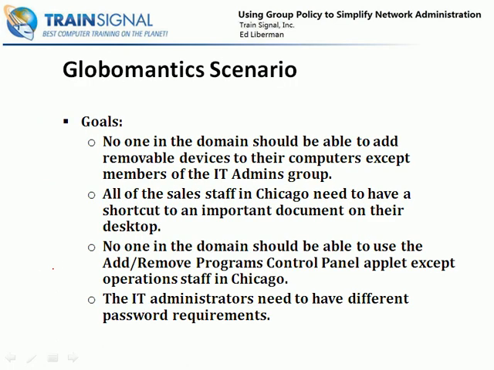All right, now let's go back to our Global Mantic scenario here. Here we have the 4 objectives or goals. No one in the domain should be able to add or remove devices to their computers except members of the IT admins group. So how do you think we would do that?